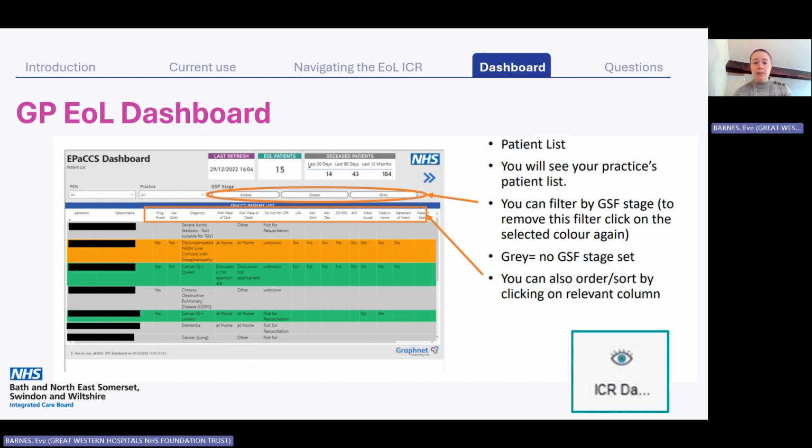One of the huge benefits of this dashboard is that it's an exportable table, so you can export it into an Excel sheet. In that sense, it's a complete audit already done for you, which can be in line with the Daffodil standards, which is the RCGP end of life standards, and can help you with any quality improvement work that you might want to do in the practice.